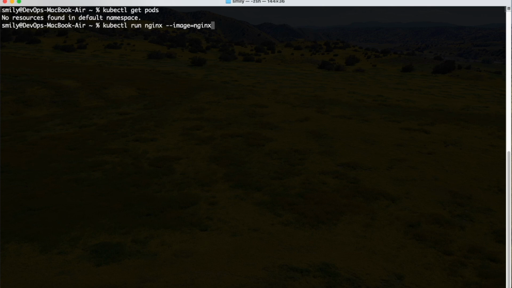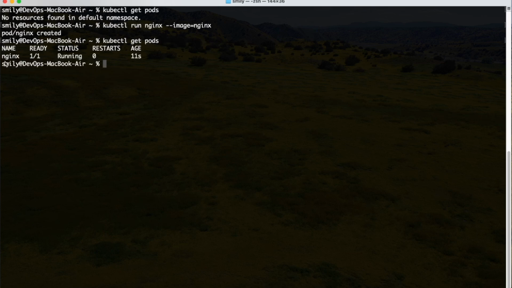Okay, let's run creating the pod with the nginx image. So the nginx pod is created. Now we will hit the same command which we used earlier, that is kubectl get pods. See, nginx pod is running. That was created just now, 11 seconds ago.